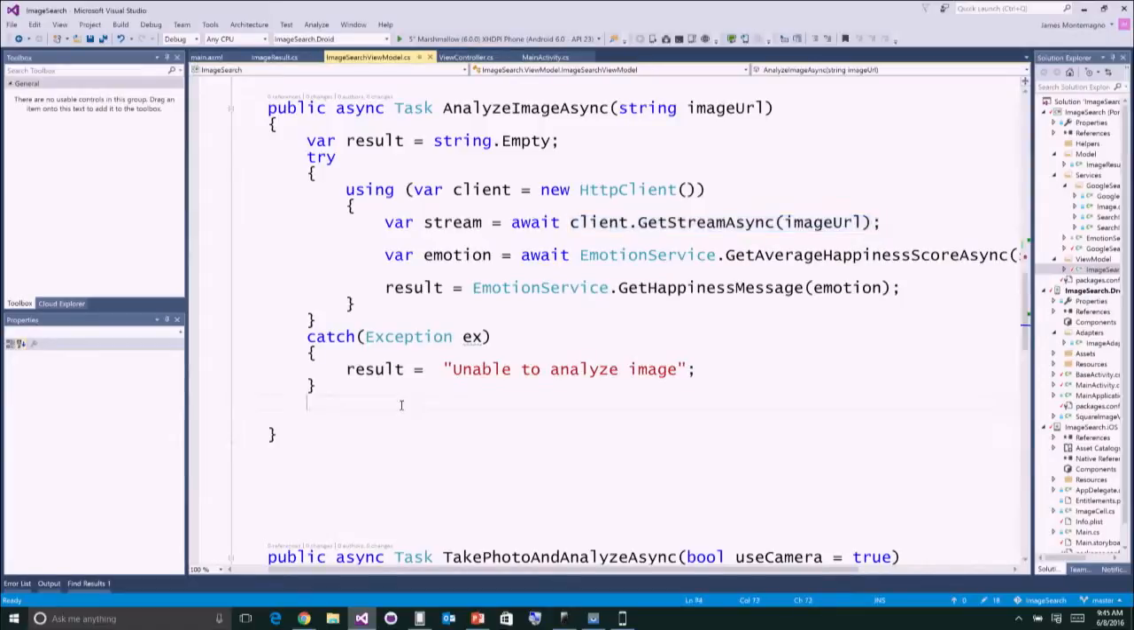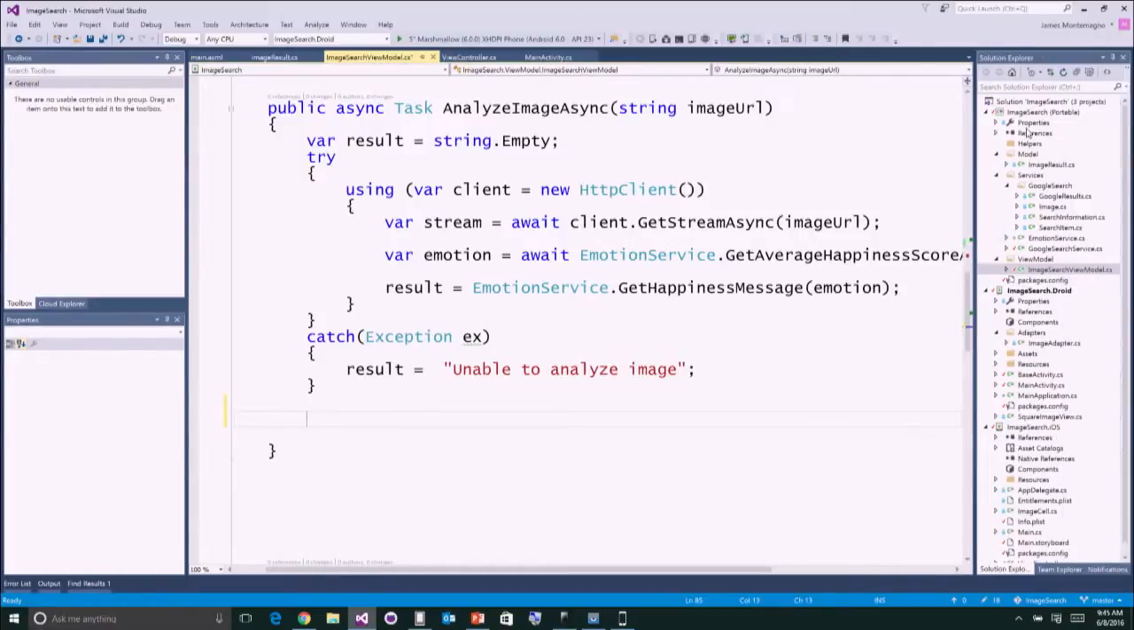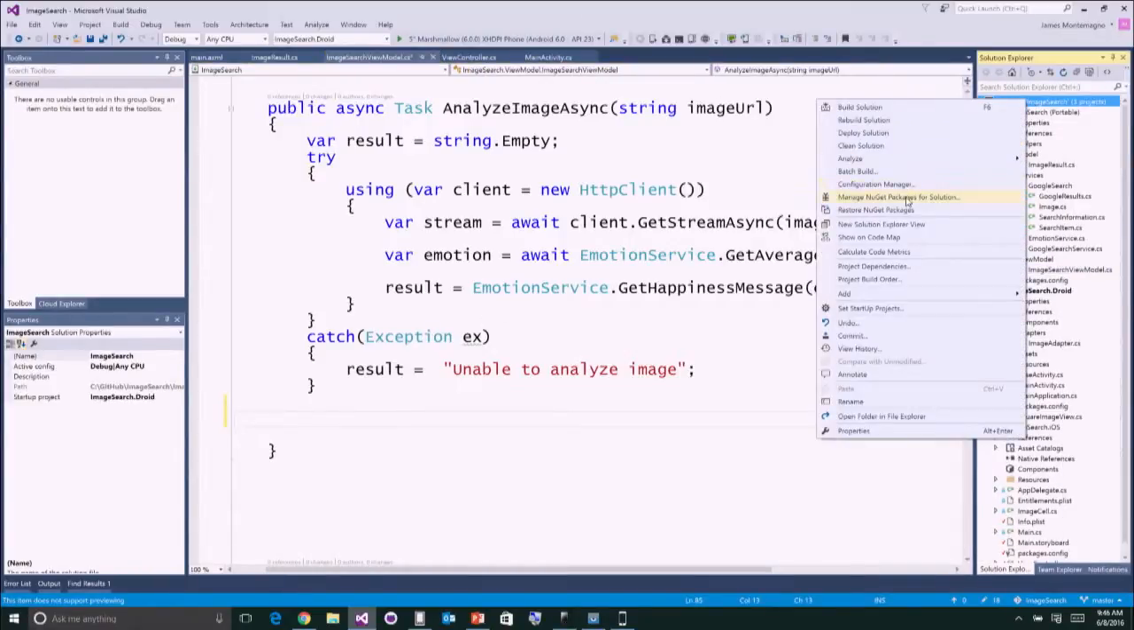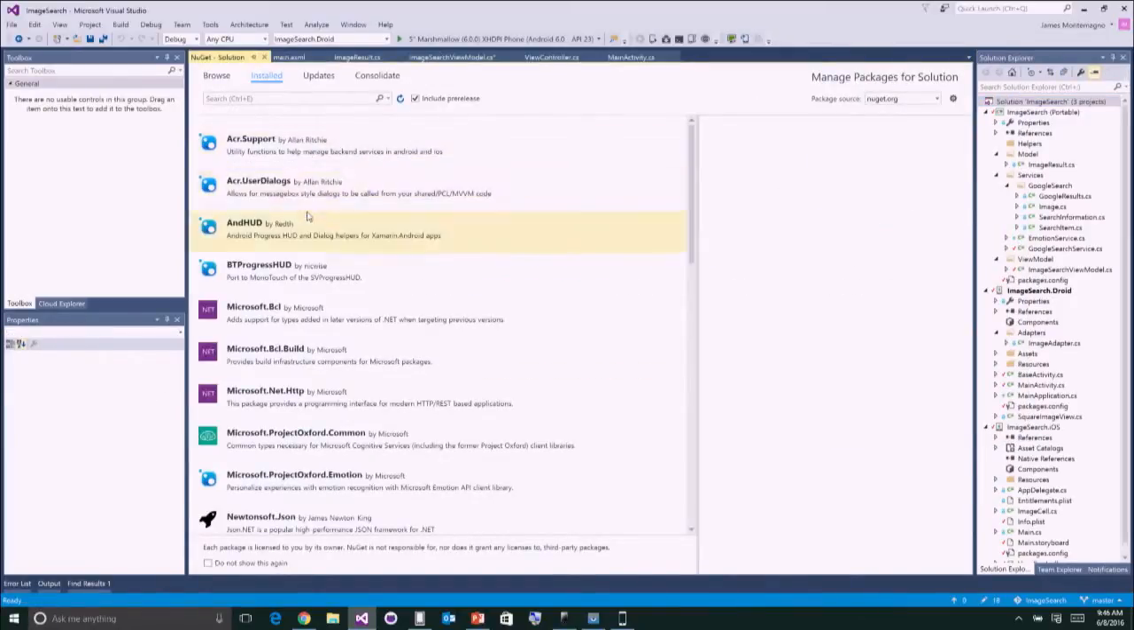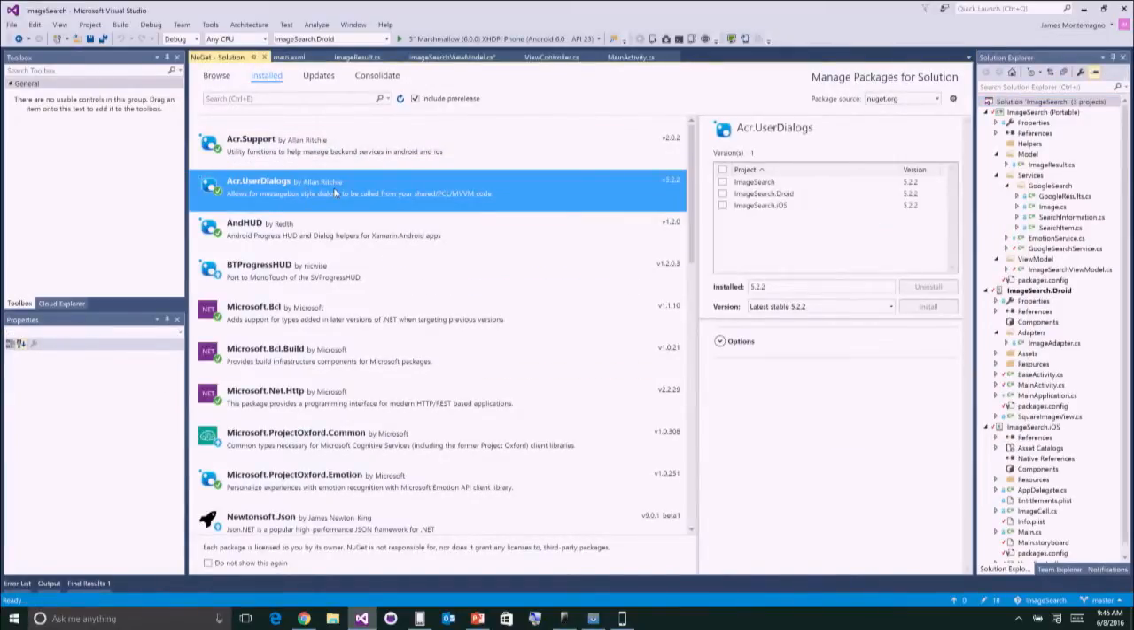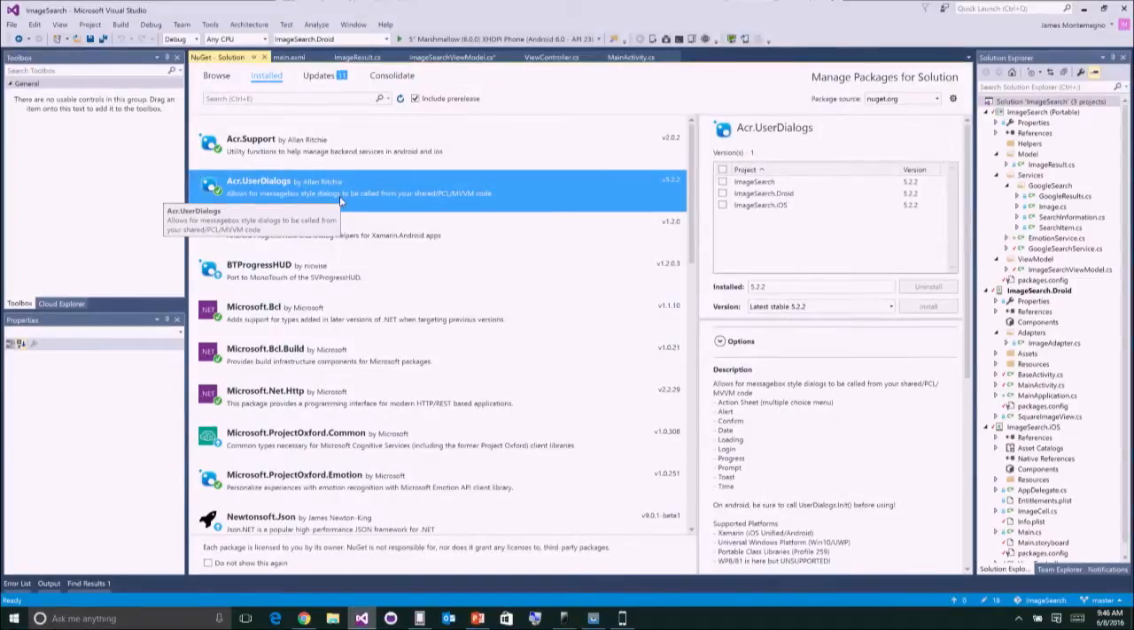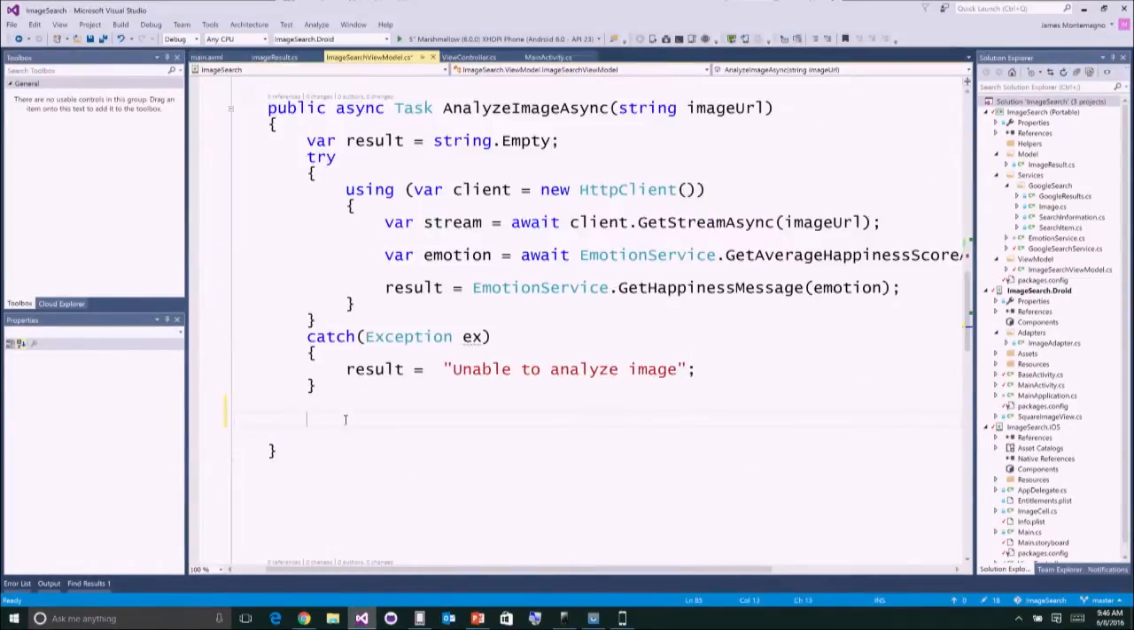But what I want to do here is I want to pop up a dialog box, and I could go and implement it in iOS and in Android, and then if I do it on Windows, I would do the same. So what I want to do here is I want to add a NuGet package, and I've added it ahead of time here, but this is the ACR user dialogs, which is a cross-platform message box and progress bar dialog service. So what I can do here is after we're done, we have the results, and we have the string that I want to say.